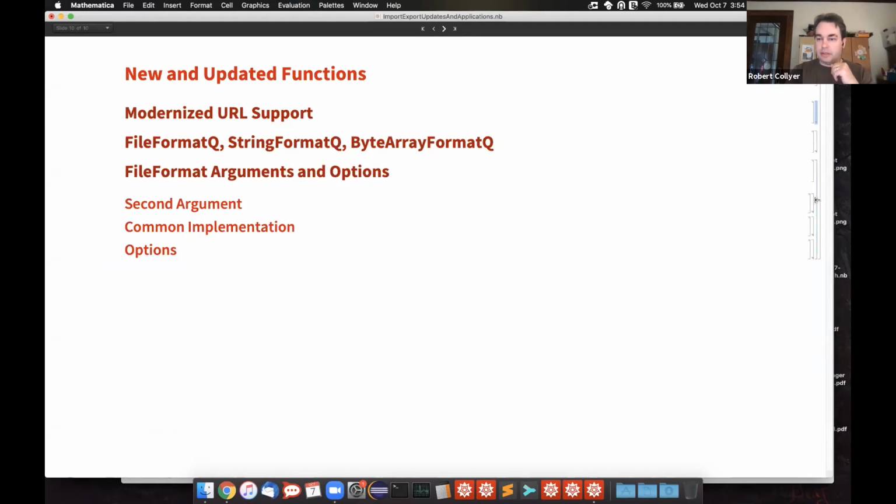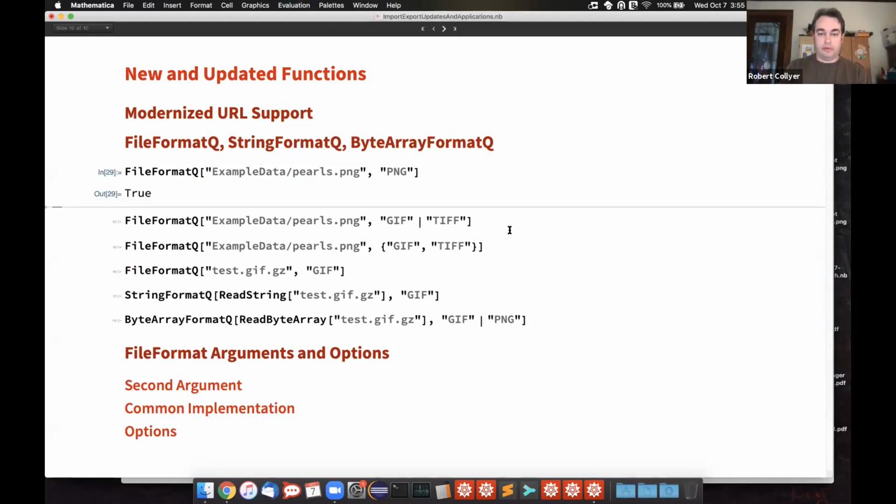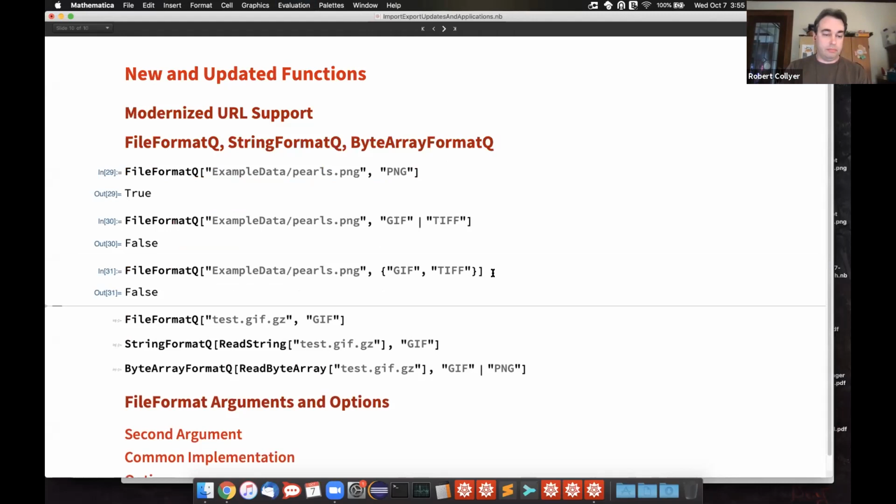Okay, running long on time, so let's speed up. Previously there were 3 functions that were in import-export context. We've moved them to system, and there are these file format queue, string format queue, and byte array format queue. They allow you to ask the question, is this file of a particular type? And we accept both an alternatives format or a list.